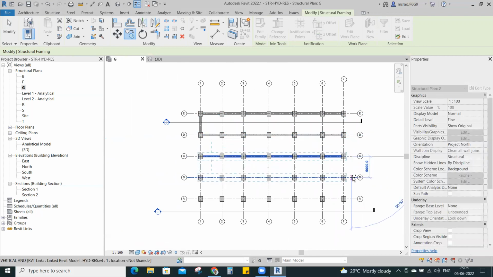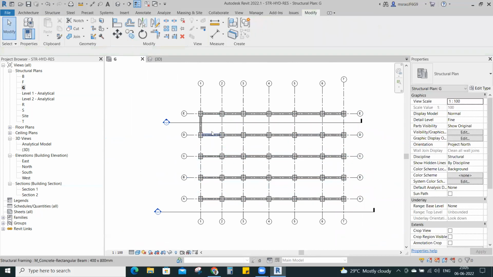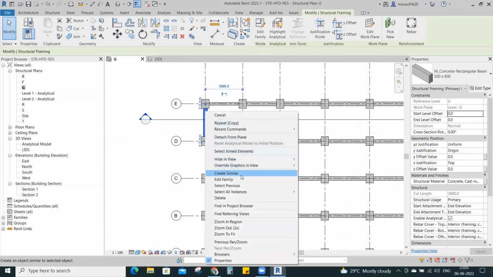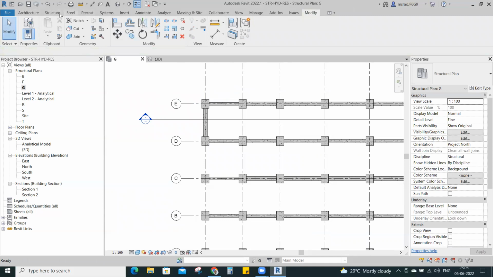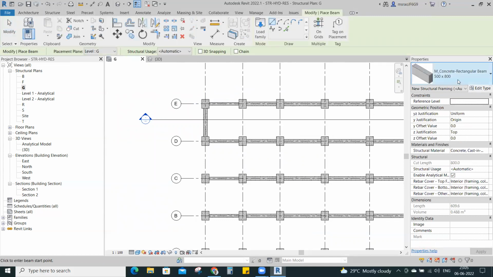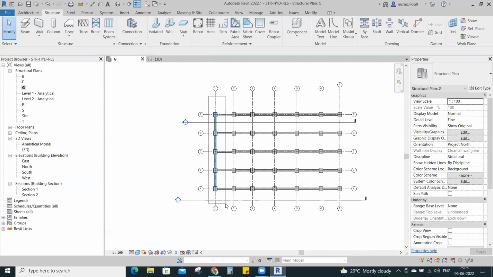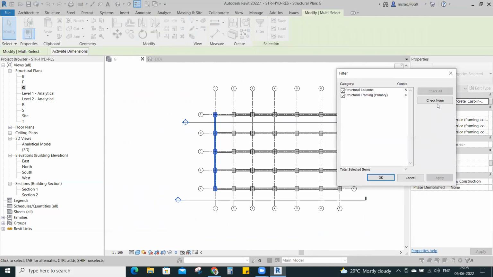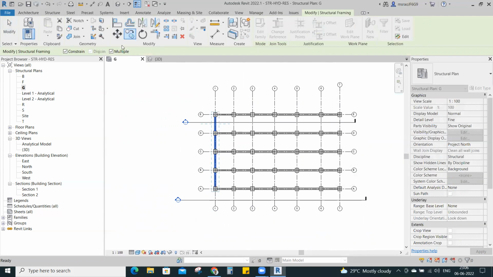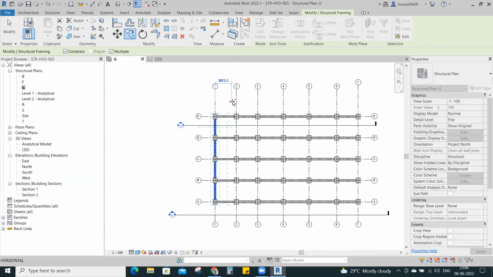1, 2, 3, 4. I want to draw this. Create similar, or else I will go to the structure, select the beam size, whatever you want. Draw center to center. 1, 2, 1, 2, 1, 2. Now I want to copy this column. Select, filter, check none. Okay. Structural framing. Okay. Copy, multiple, and constraint. Constraint means straight ortho on. 1, 2, 3, 4, 5, 6.